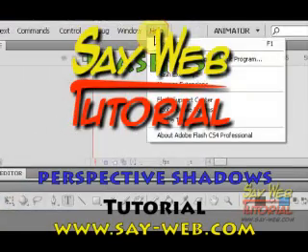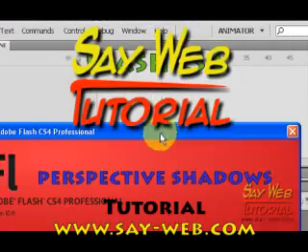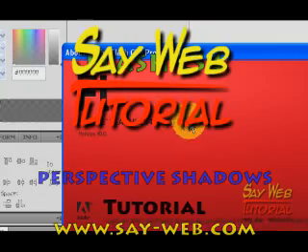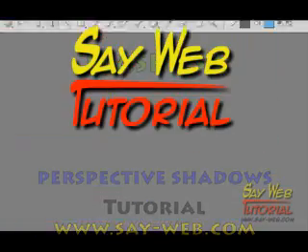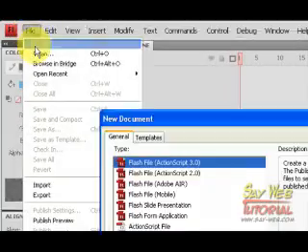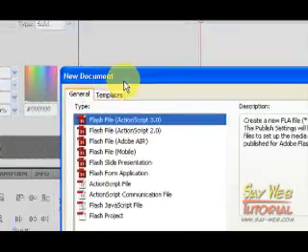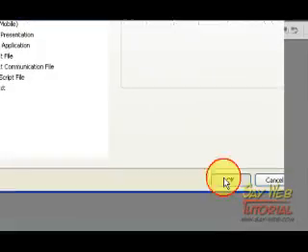This is Abraham with one more tutorial, and today we'll be learning how to create perspective shadows using Flash CS4. You can always check your version by Help and About. Let's start by creating a new document.